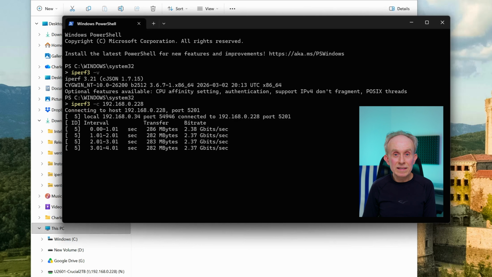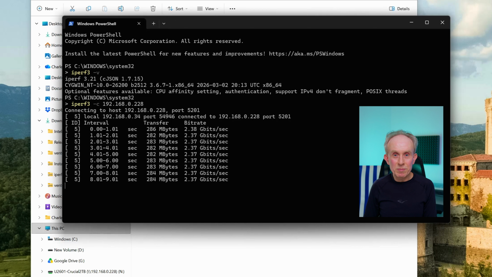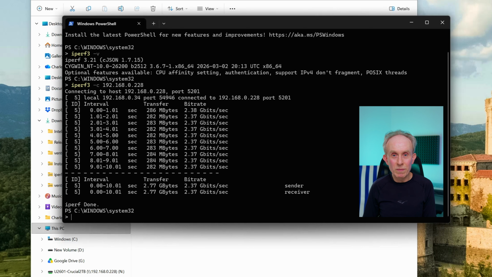Now I'm running this using a 2.5 gigabit per second network adapter. That's the built-in adapter on my mini PC. And you can see, looking at these results, we're getting about 2.37, which is fine. So that is how you install iPerf3 on a Windows 11 PC.